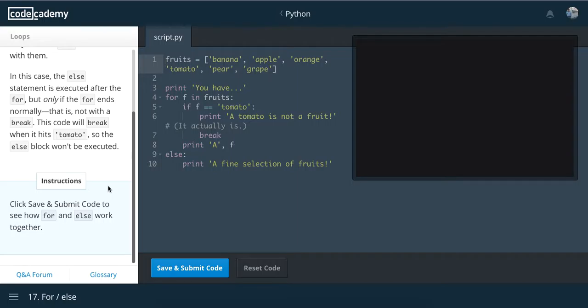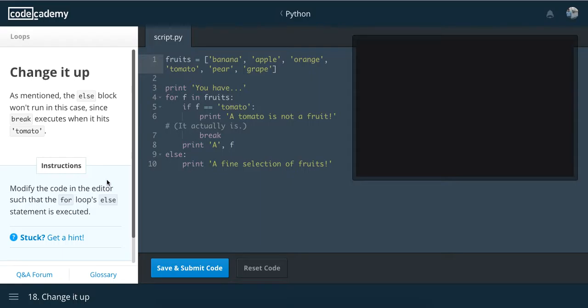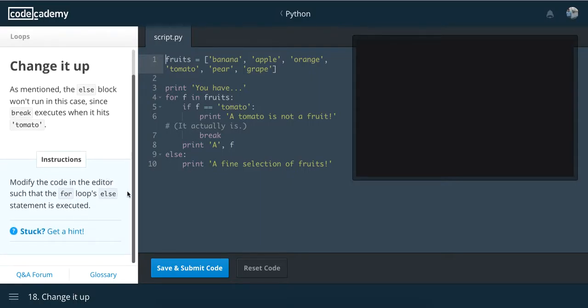Click Save and Submit to see how for and else work together. So we're using this for loop, and then we're creating some logic in here. Let's see what happens. So you have a banana, an apple, an orange, and tomato is not a fruit. Awesome. Modify the code in the editor such that the for loop's else statement is executed. So if F is a tomato, print a tomato is not a fruit.